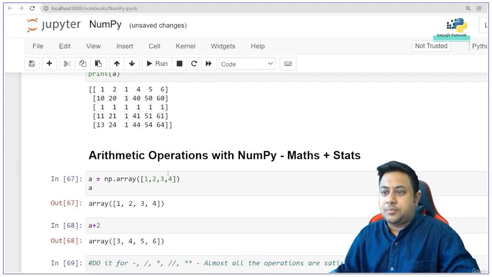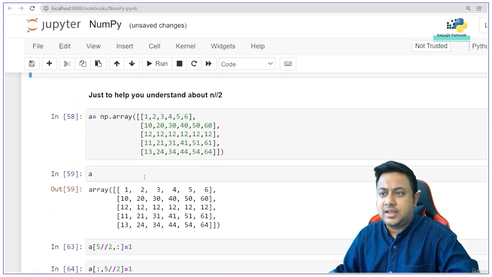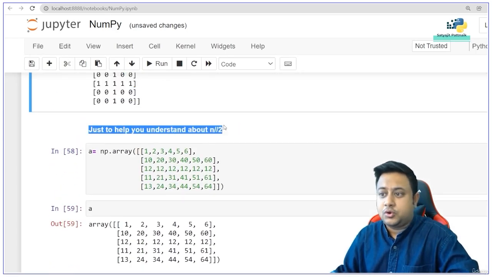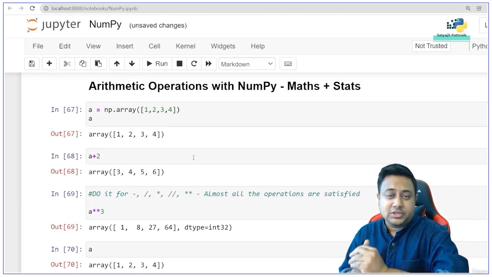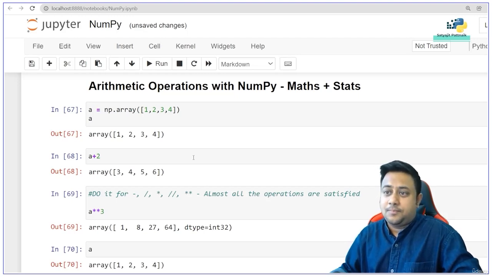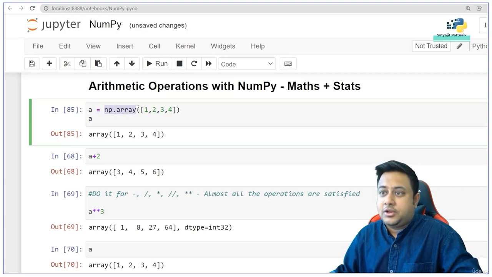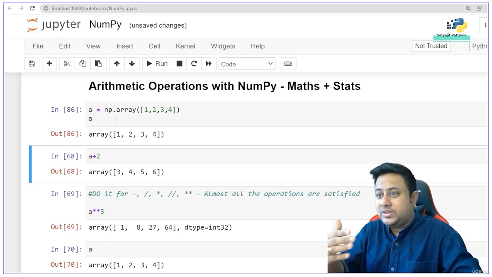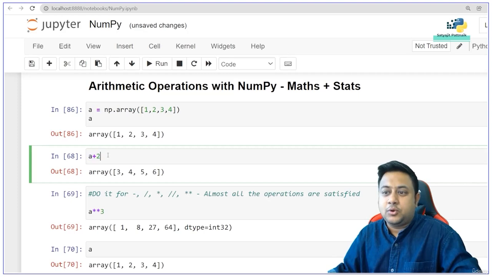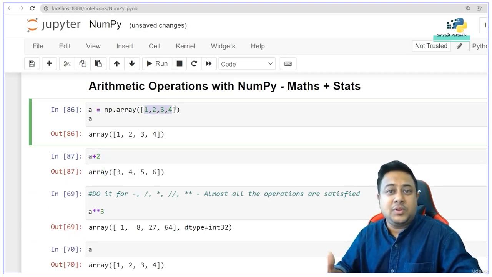So these are some basic operations. Apart from that, there are some arithmetic operations as well. This is another exercise. We'll be leaving this document to you so that you can practice. There are various arithmetic operations which we should talk about as well. So let's say here we have defined a NumPy array, np.array 1, 2, 3, 4. Let's say you want to add 2 to each and every element. How can we do that? Simply do a plus 2. So a plus 2 is nothing but all the entities are added with 2.